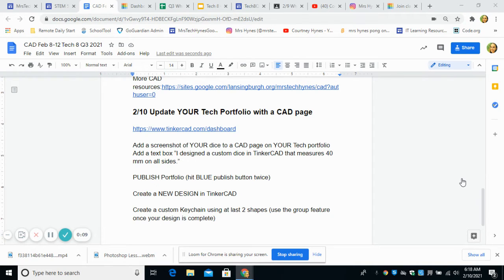And today we're going to update your tech portfolio with a CAD page. So hopefully you finished or you can finish up today your edit of the starter dice. And then we're also going to start to design your own creation in TinkerCAD. So what I'm going to need you to do is open up the direction sheet and then you're going to go to your TinkerCAD account.